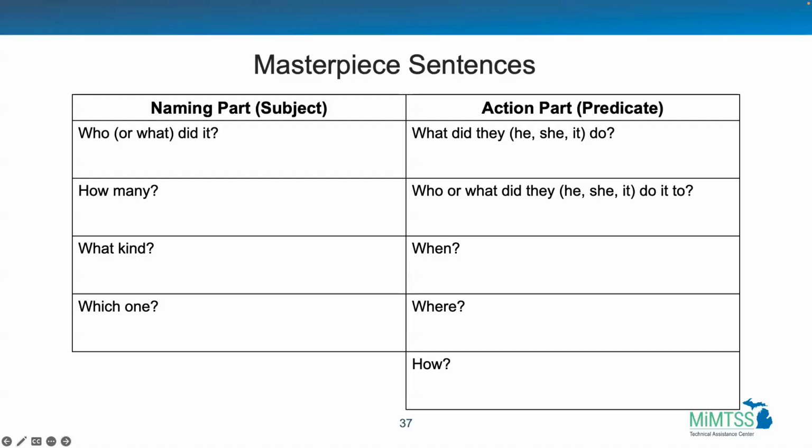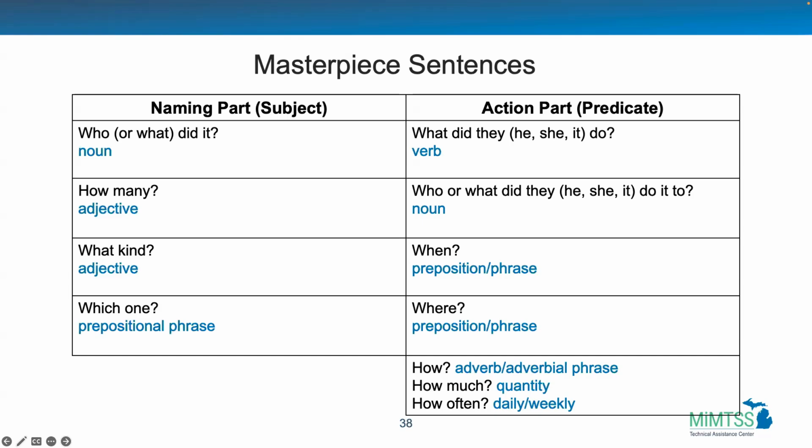Masterpiece Sentences is a vehicle to develop the understanding of grammatical and syntactic structures and help students apply them to writing. The focus is on the function words play in a sentence. So we're going to ask the students the function questions to help them build a sentence. Again, here is the completed chart with the grammatical terminology, and this truly is just for the teacher's knowledge.